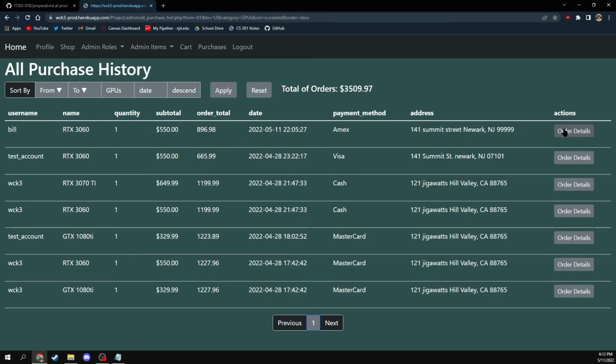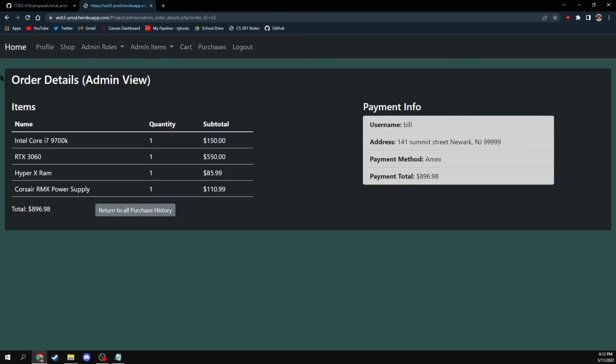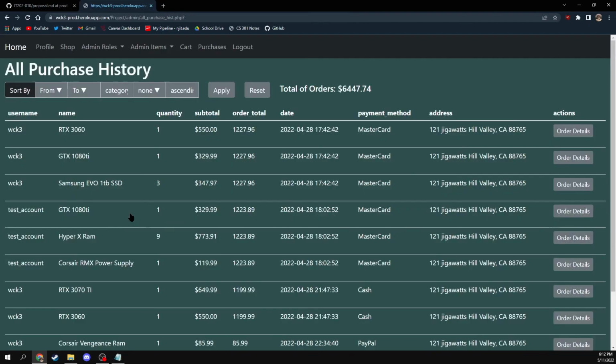We can go to the order details of this order, and it'll go to the specific order of that item. And this is all the details, the payment info, the user, everything. And this is only for admins. Then we can return to this site from here.